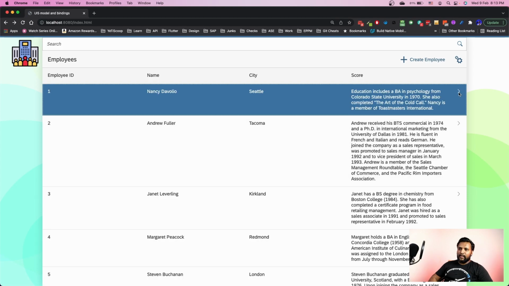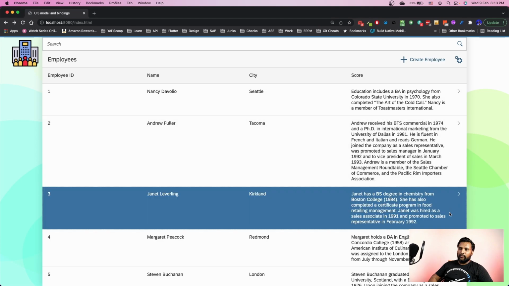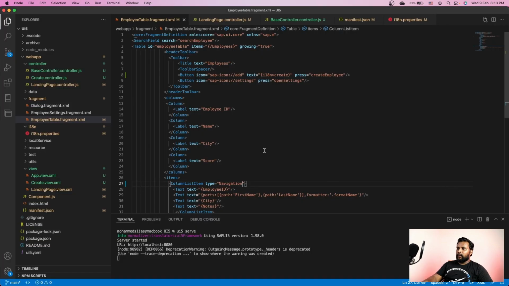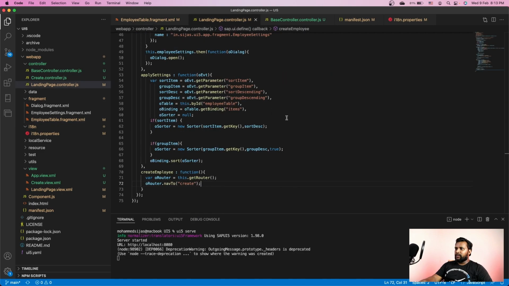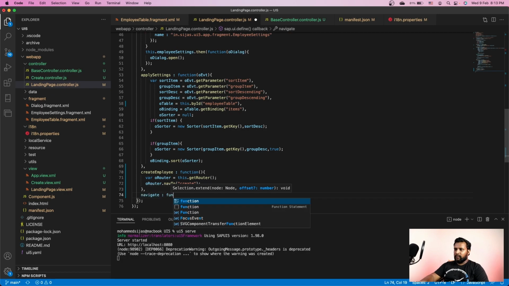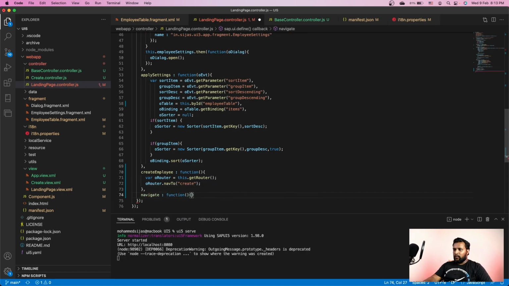So you see I get this icon and it is clickable now. So how do I know when to navigate? Only thing you need to do is press and navigate, right? So I'll click on navigate, I'll go to my landing page, I'll add a new method for navigate. Now since I need some information about the column list item I have clicked, I'll use something called oEvent.